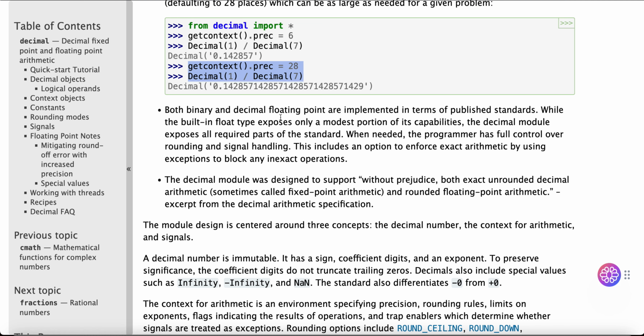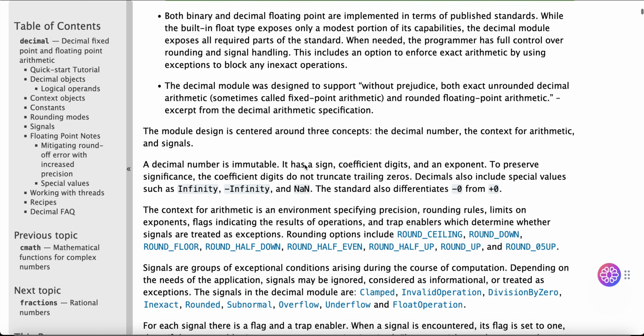Both binary and decimal floating point are implemented in terms of published standards, while the built-in float type exposes only a modest portion of its capabilities. The decimal module exposes all required parts of the standard. When needed, the programmer has full control over rounding and signal handling. This includes an option to enforce exact arithmetic by using exceptions to block any inexact operations.